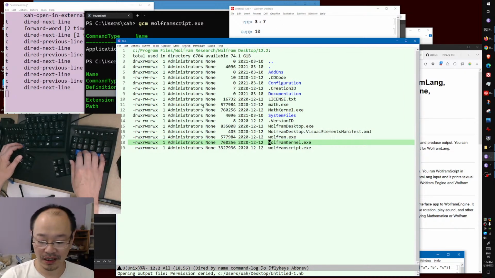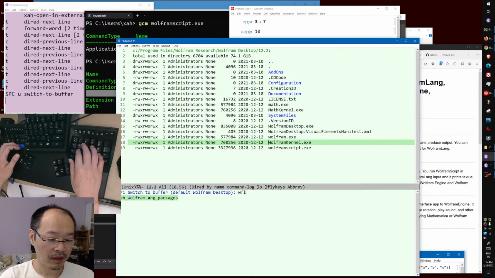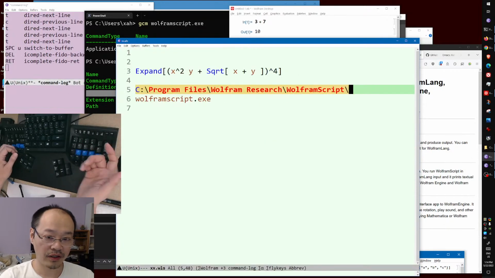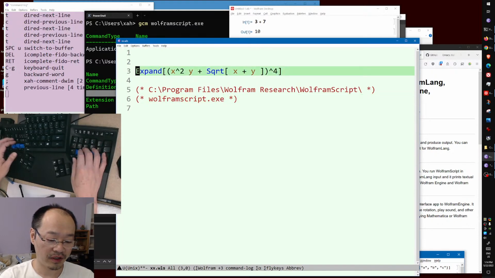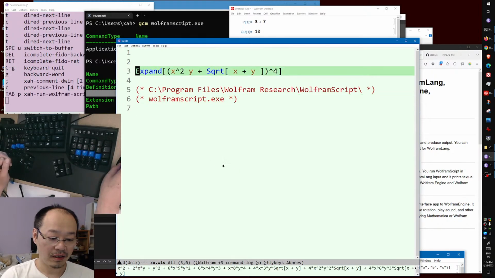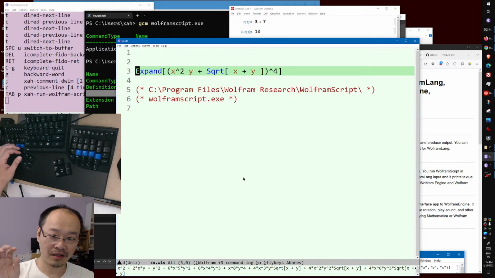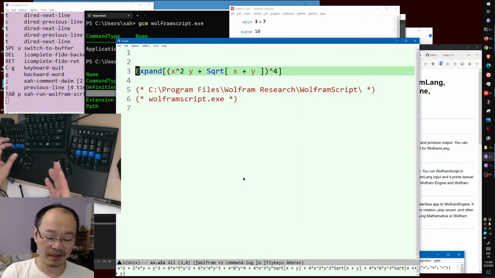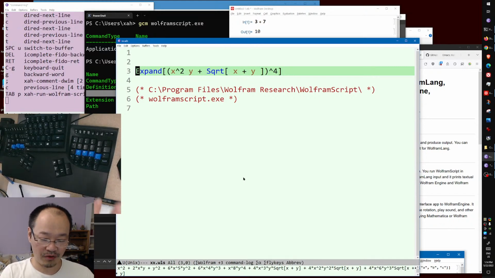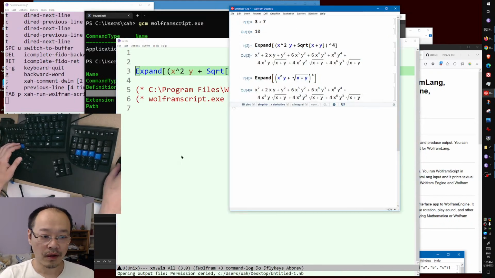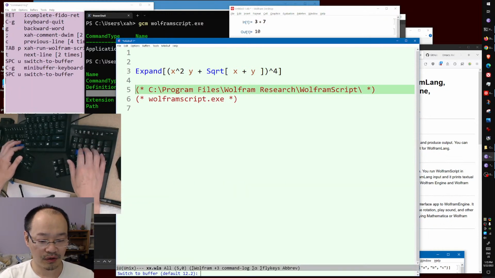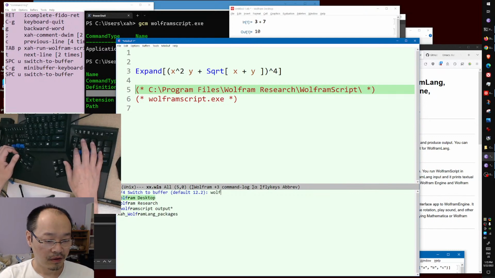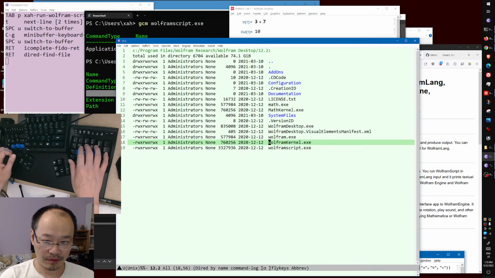And similarly, in Emacs, for example, we have done this computation. Let's comment this out. It's doing similar things. It sends the expression to the kernel, and the kernel replies, and Emacs receives it and displays the result. Okay, so let's go back to the directory. Yeah, okay, so that's the Wolfram kernel.